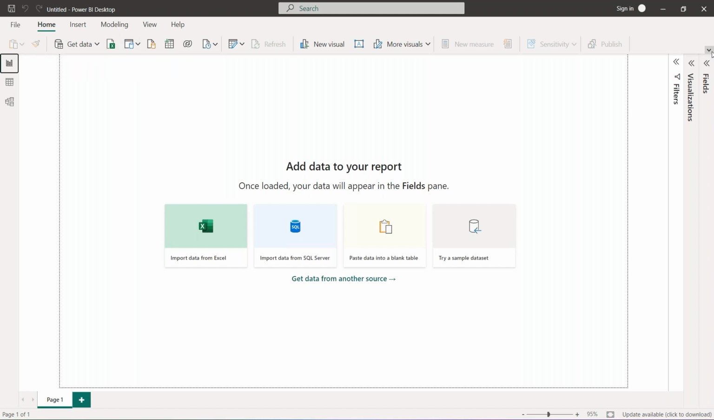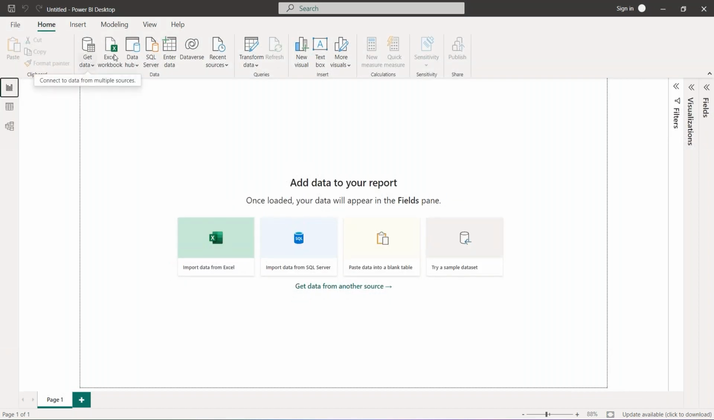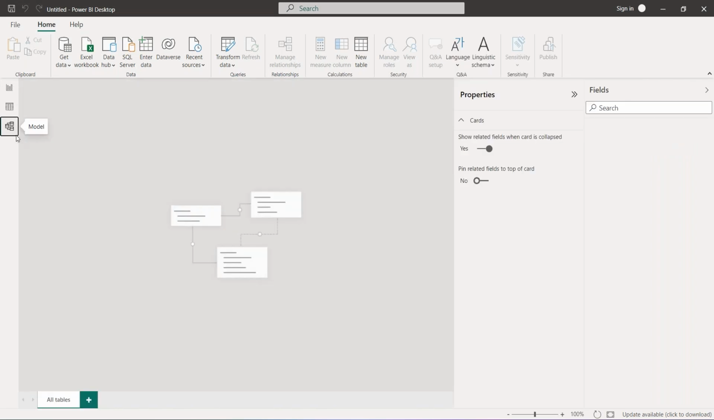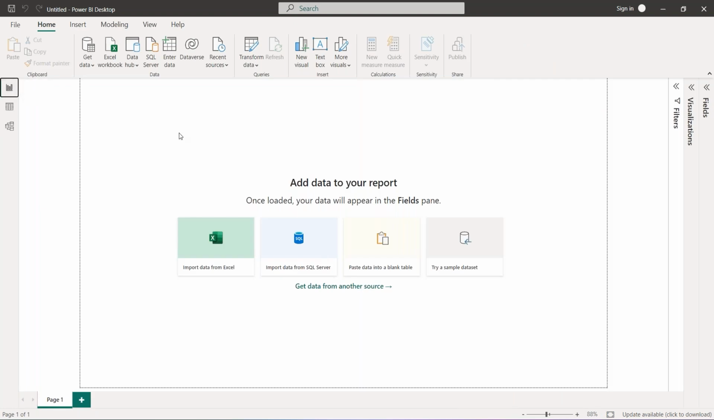If you look from here, we have multiple things. You can get the data from here as well. Now the third one is the data relationship view. So what we can do is import the data which we will be using for creating the dashboard. Here you can see there are multiple ways to get the data.